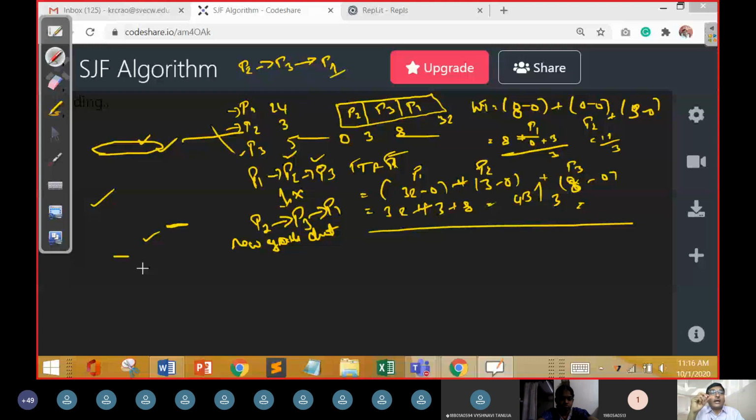So one second, the codeshare.io website, they are refreshing the code. So I just need 1-2 seconds time. So you can see that there is a bar, it is loading.